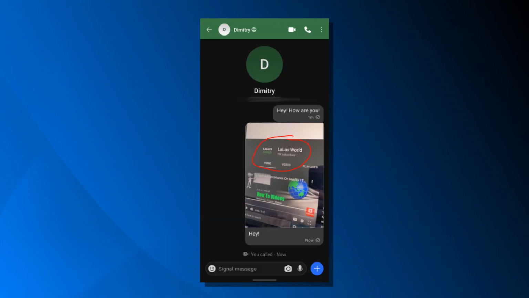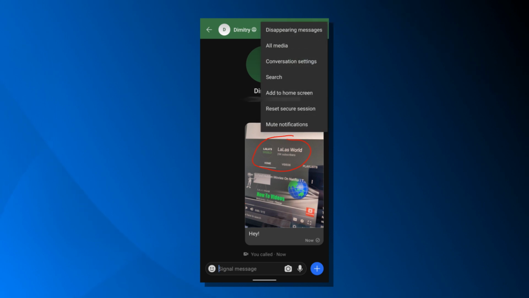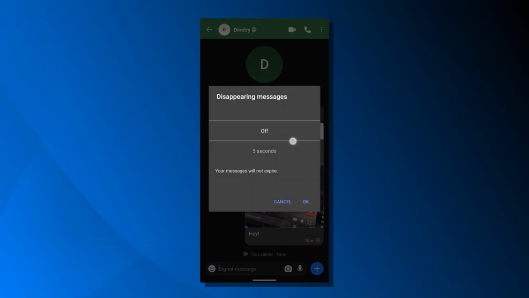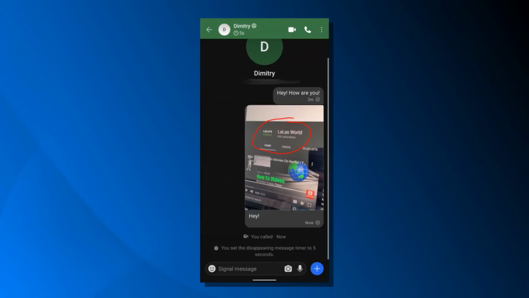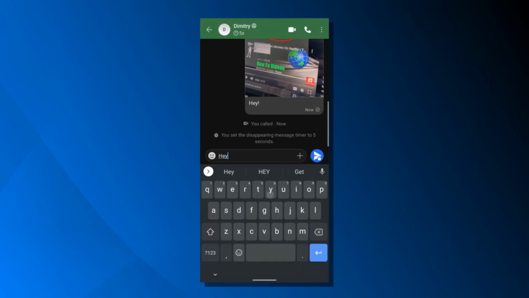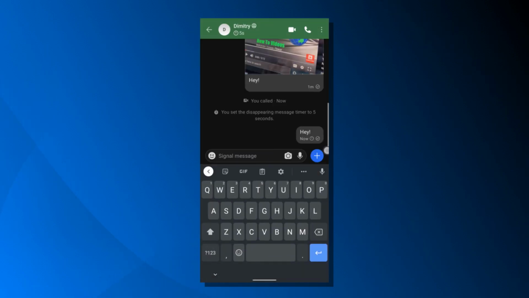You can also choose to have your messages disappear after a certain amount of time. Just tap the three dots in the top right of the screen and tap Disappearing Messages. You can then choose how long you want your messages to stay on the other user's phone. Now when you send a chat, it will disappear in the amount of time you specified.